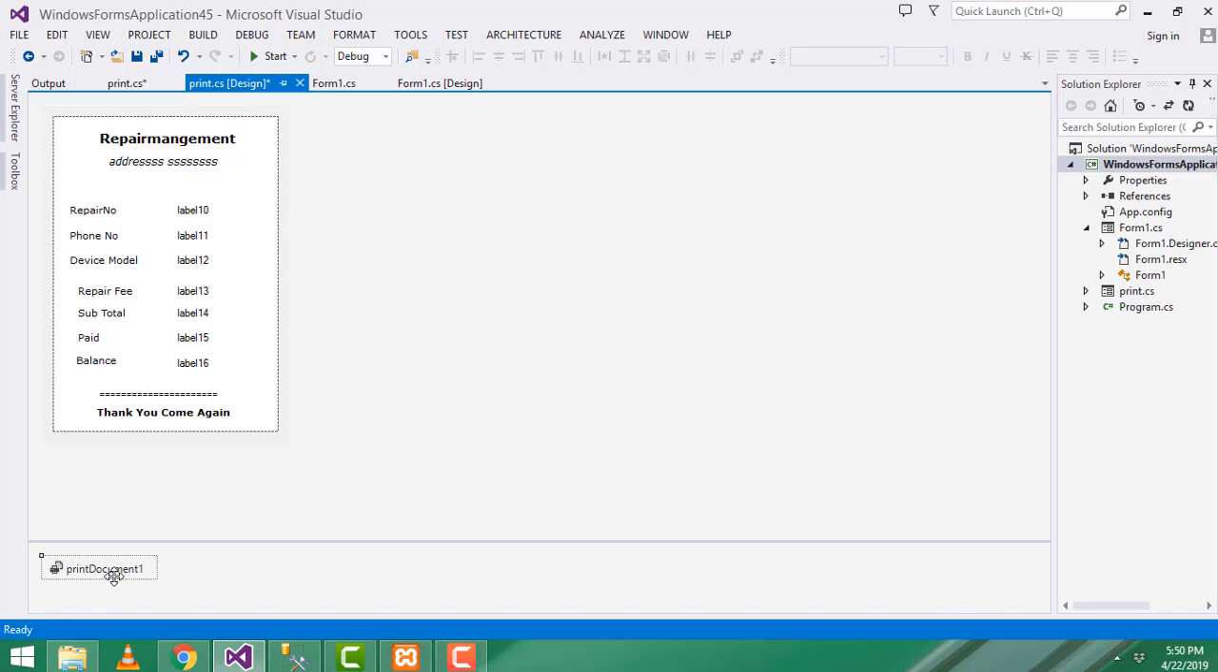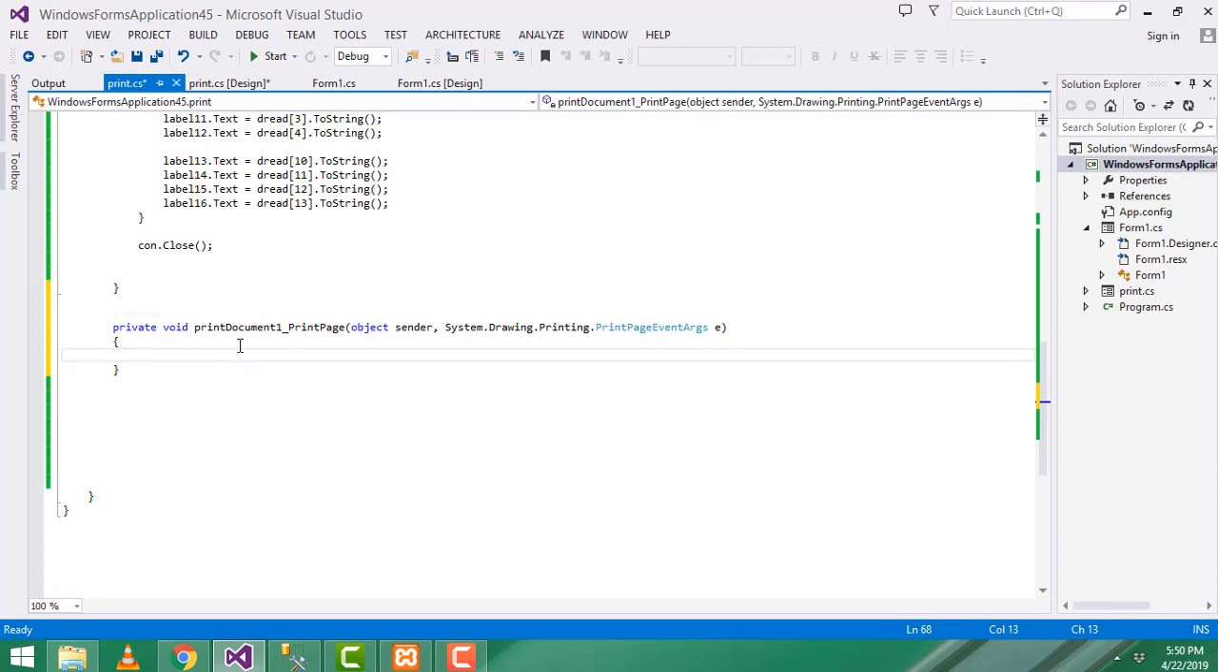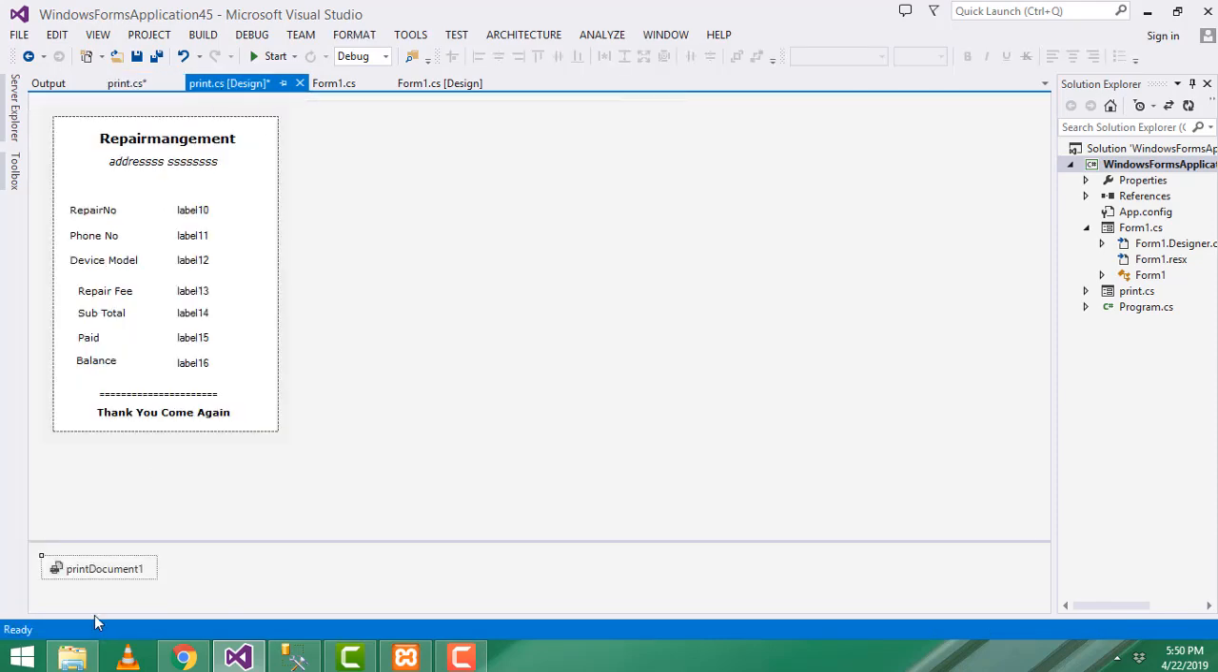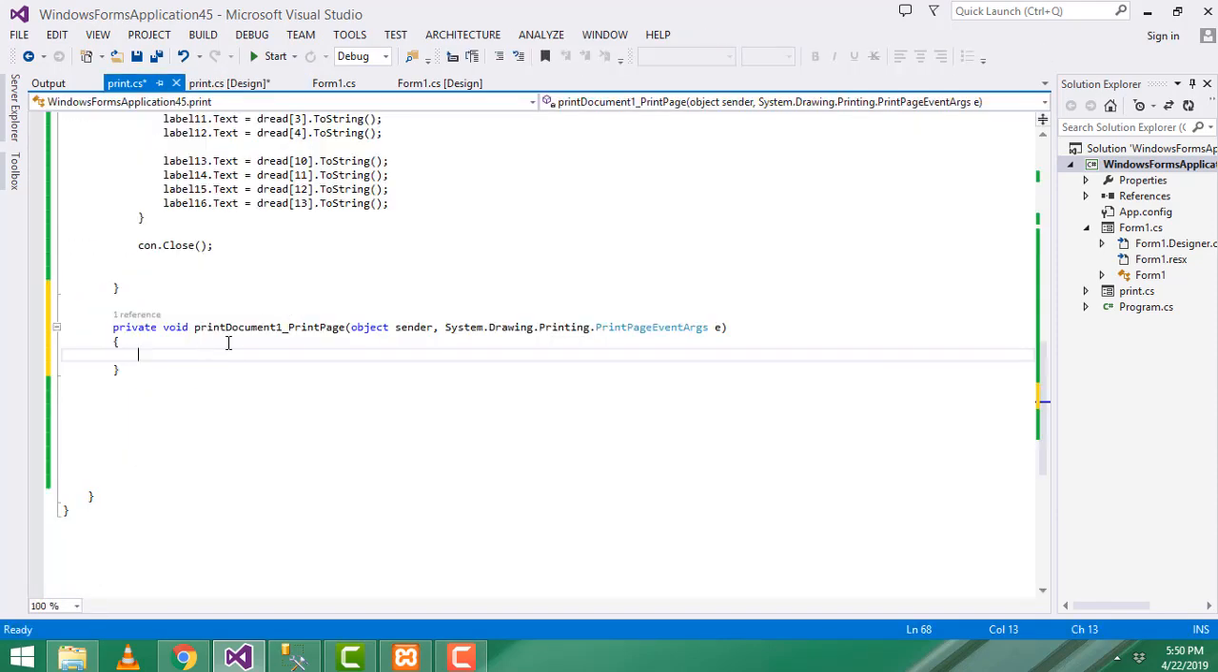So what I'm going to do is, this is the property. You double click on this tool, it goes to the coding view, like this. This is the event, print document, print page. Here you have to set the size and everything.